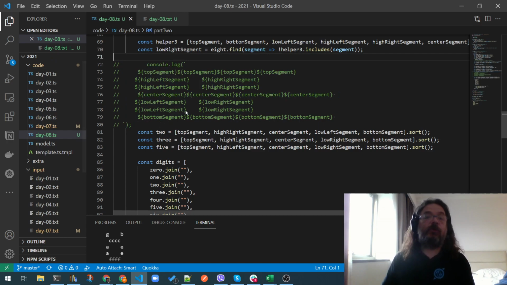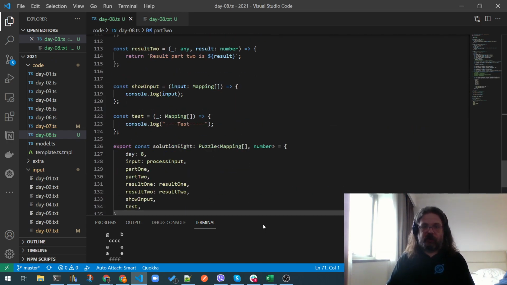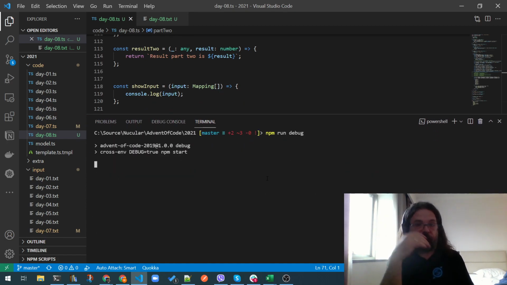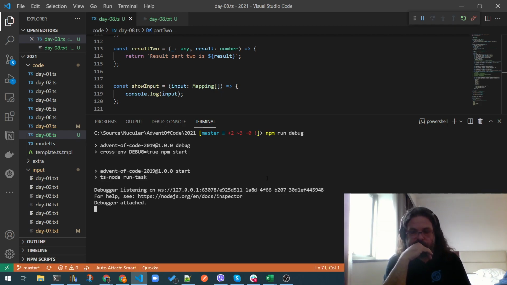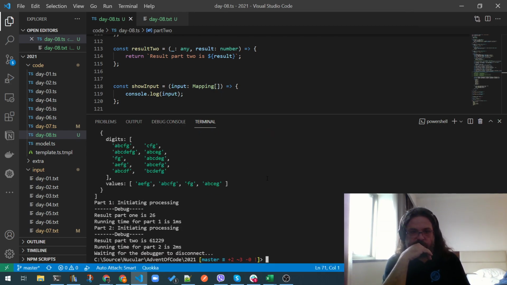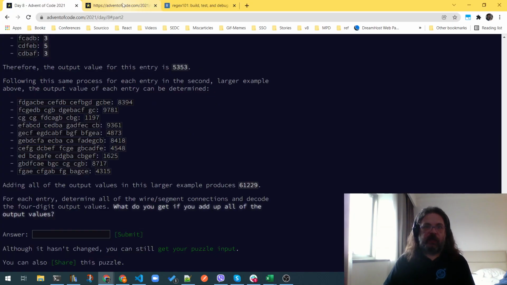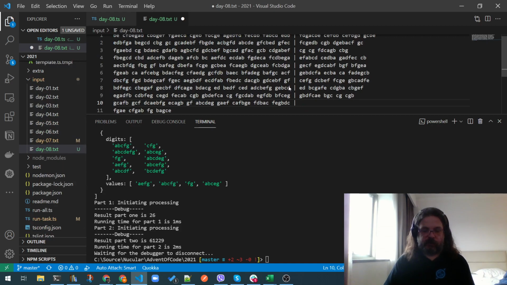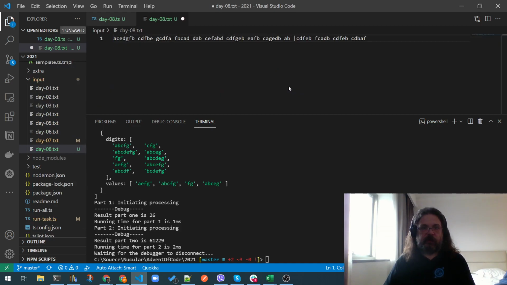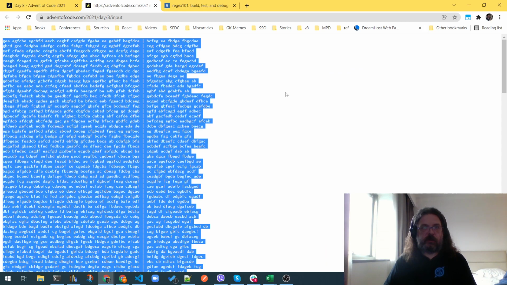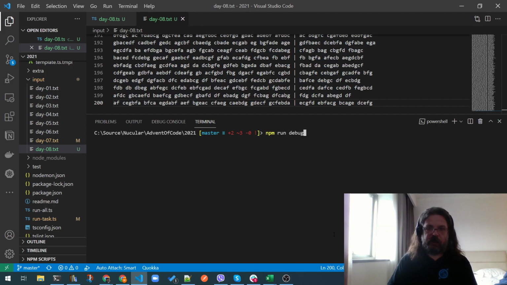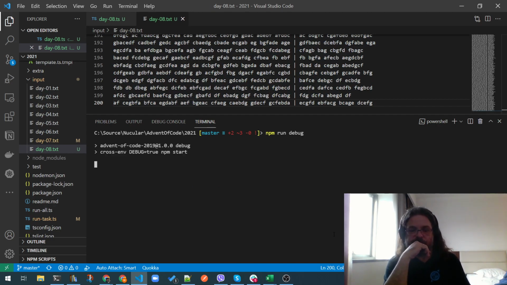To be honest, it looks too beautiful to delete. In production code, I wouldn't have such qualms, but here I might want to show off eventually. 61,229. Let's go back to the huge input. Copy everything, paste everything, and let's try it on for size.